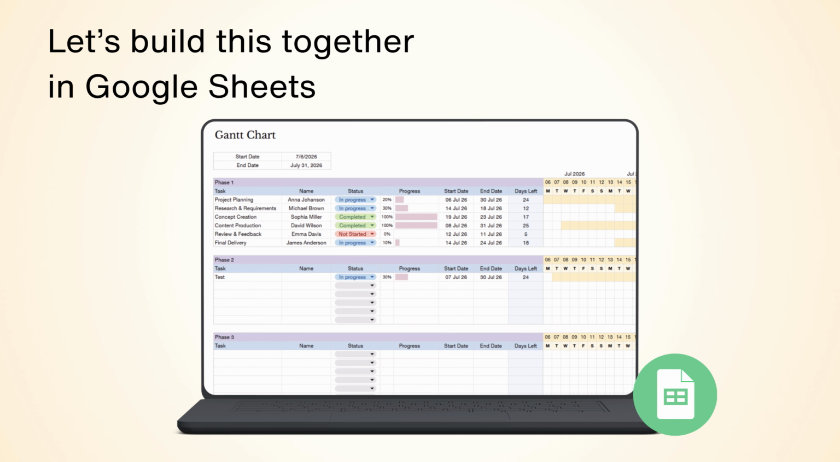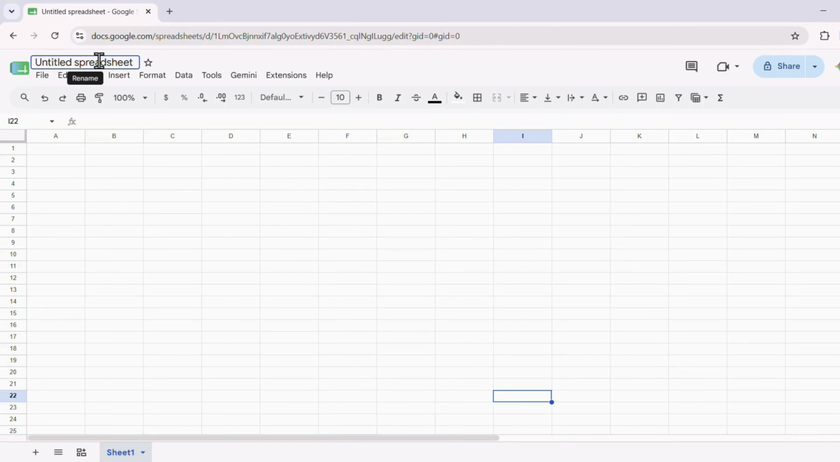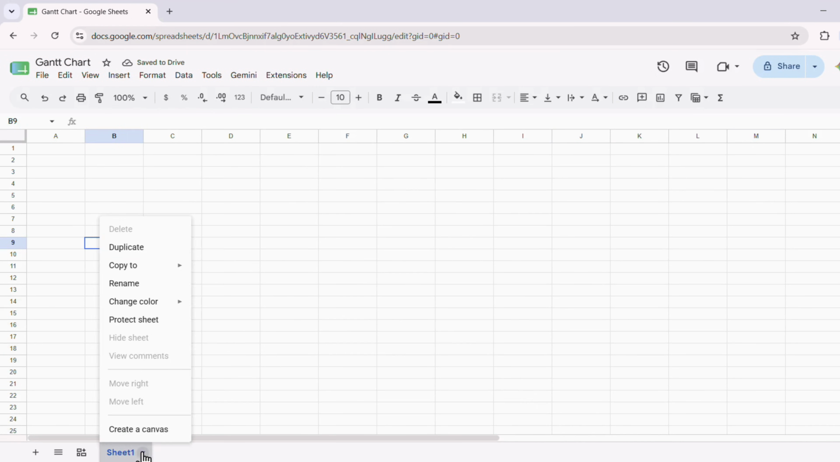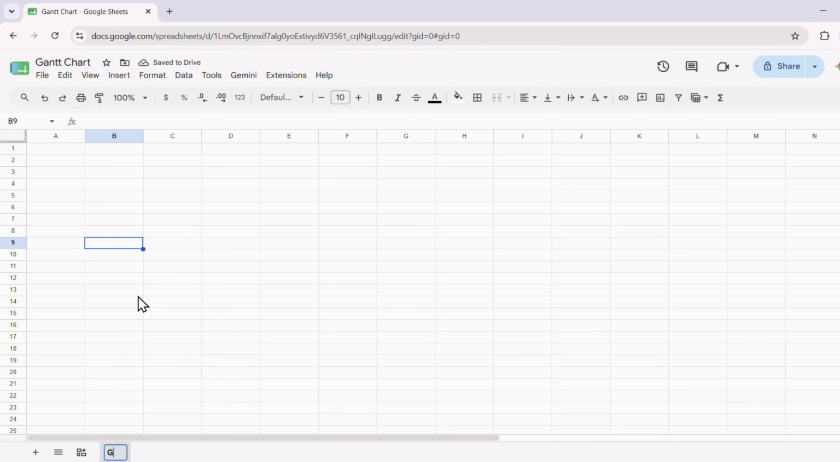Let's build this Gantt chart together. We'll start by renaming the file in the Sheet tab, so everything is clean and easy to organize. Then, in the center of the sheet, let's add the name of our project. Next, let's take care of the visual setup.